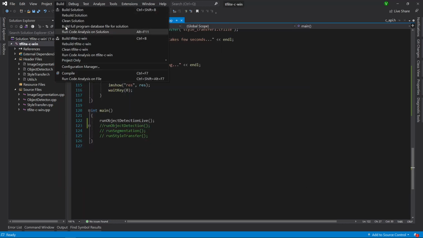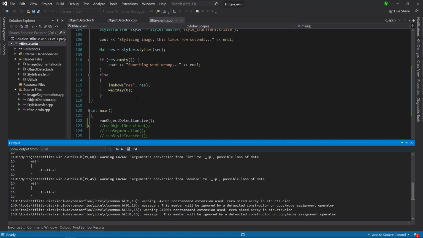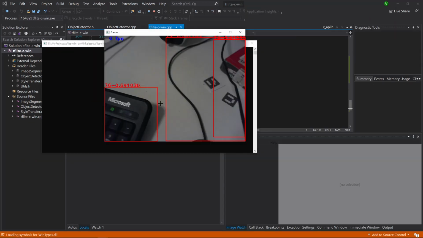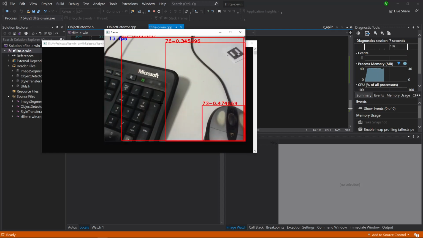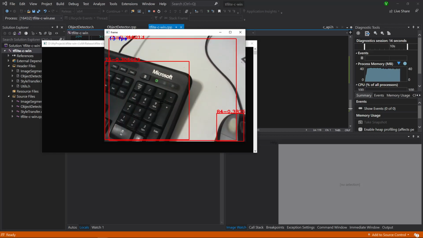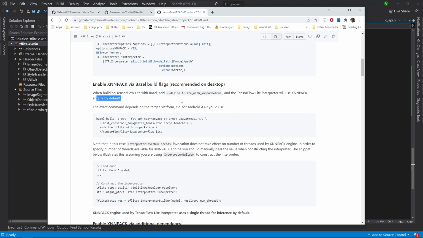Okay, let's again rebuild the solution. Okay, and let's run the project. And again, we don't care about the detections, only the FPS. And we can see that even with this DLL that was not compiled with the XNNPACK, we still do get the 14 FPS. So obviously, what the documentation says, that building with this flag will make TensorFlow Lite interpreter to use the XNNPACK engine by default, either it's not correct, or I didn't understand exactly what they mean.